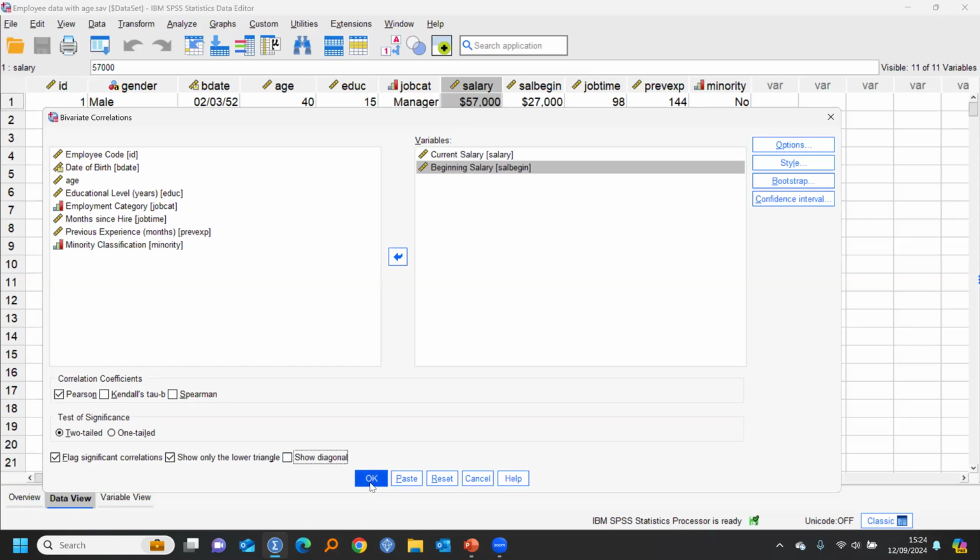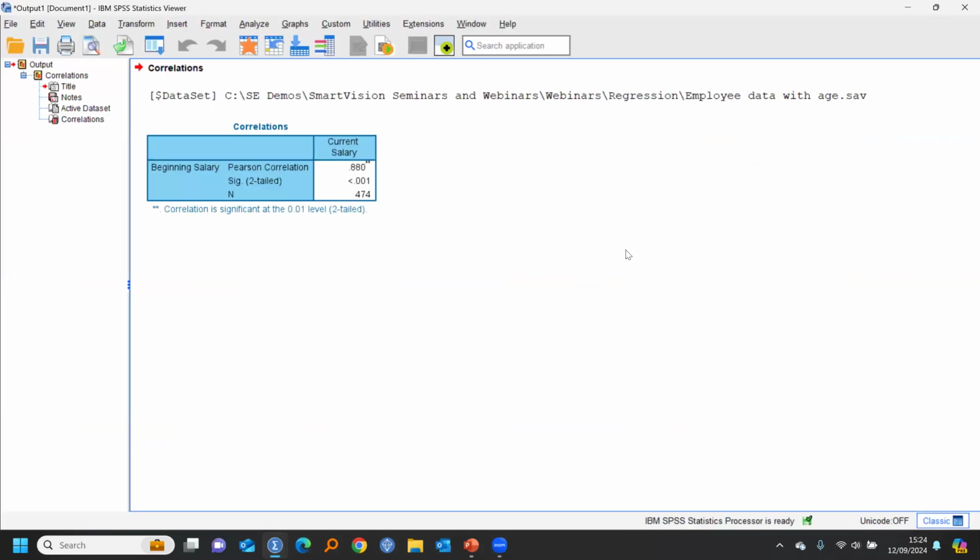I think most people prefer this way of showing it. And here it tells me that the Pearson correlation value is quite strong, 0.880. So it's quite close to 1. It's 88%. It is statistically significant, as we would expect.